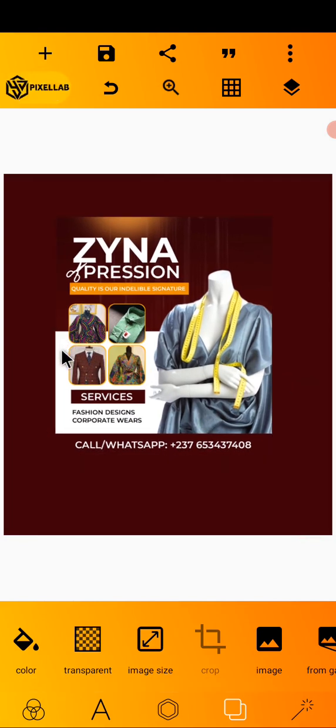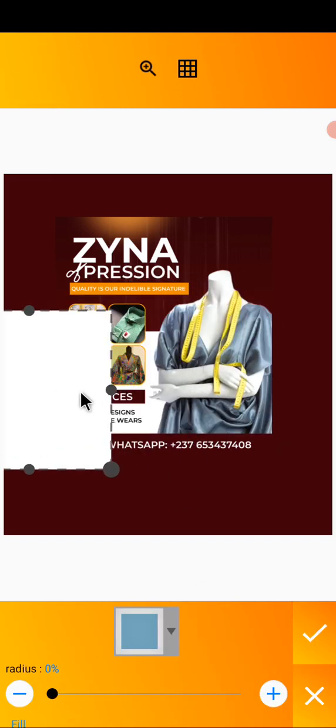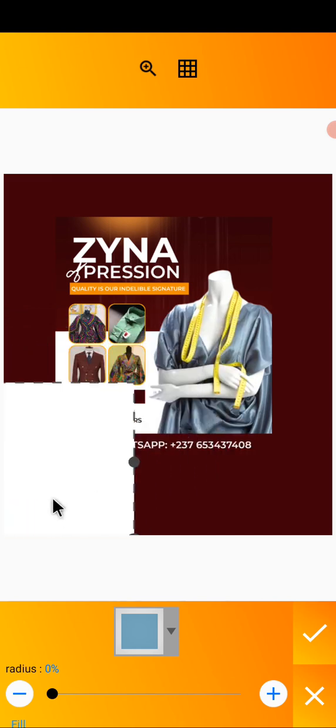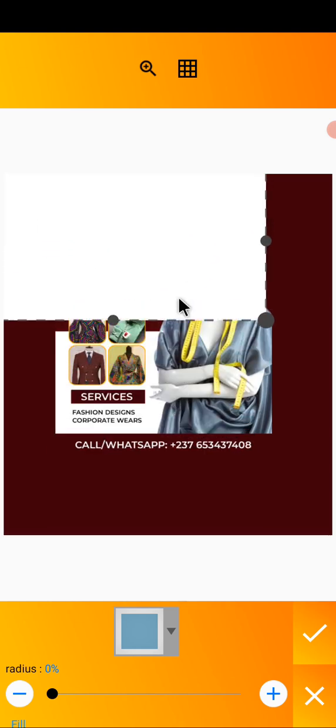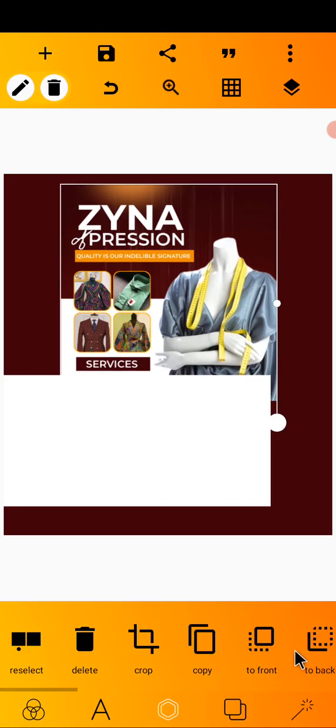Now let's see how we can have this white effect as seen on the normal design. So I'll just go to my object tool. I'll go to shape. So I'll just do something like this. I'll just do something like this. I'll do something like this. With time we are going to be adjusting it if in case it needs adjustment.